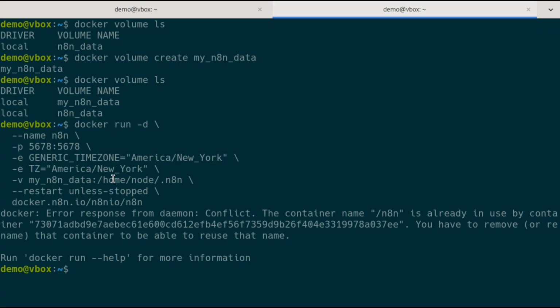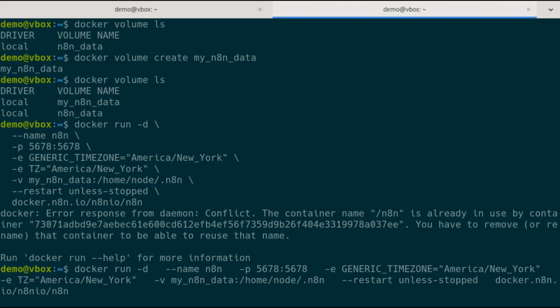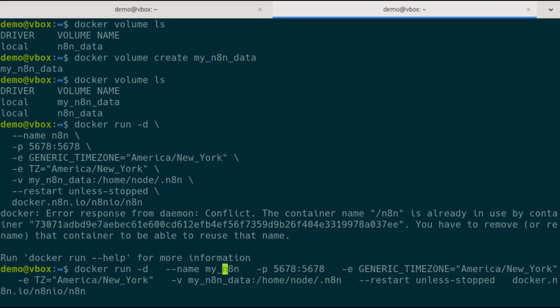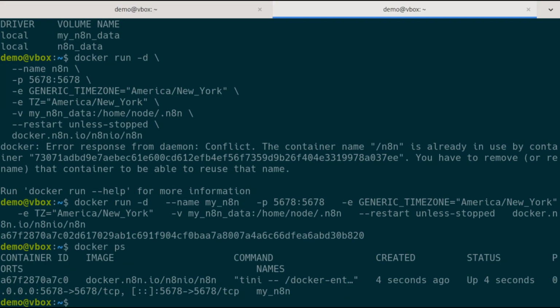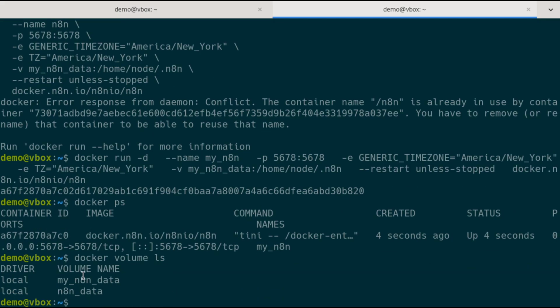See, there is another instance of N8N here with the name n8n. So we'll have to change that name to my_n8n. So now run it. It's going to create my own my_n8n instance on 5678, and this is connected to my_n8n_data volume.